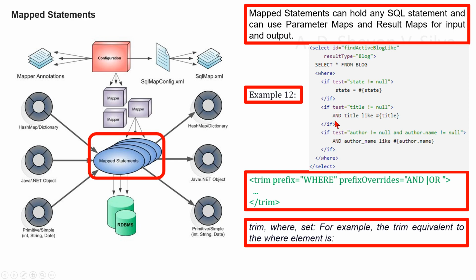If the where element does not behave exactly as you like, you can customize it by defining your own trim element. For example, the trim element equivalent to the where element is this. The prefixOverrides attribute takes a pipe delimited list of text to override, where white space is relevant. The result is the removal of anything specified in the prefixOverrides attribute and the insertion of anything in the prefix attribute.